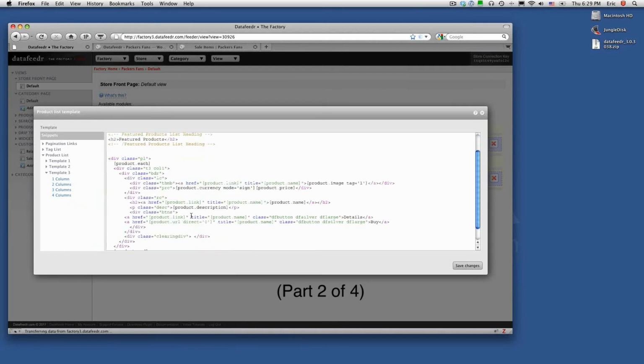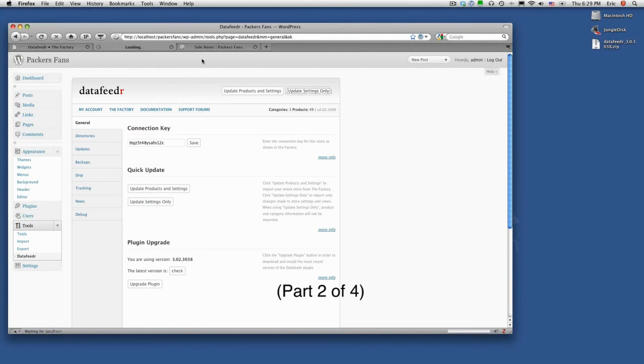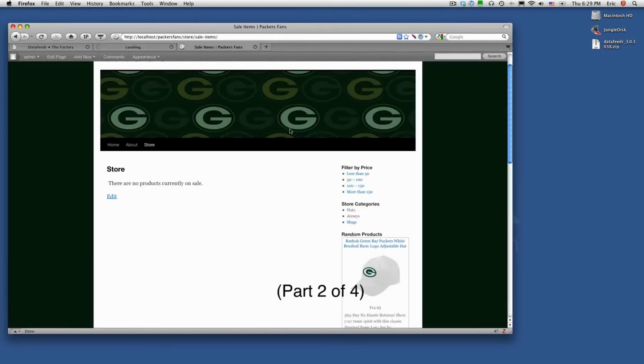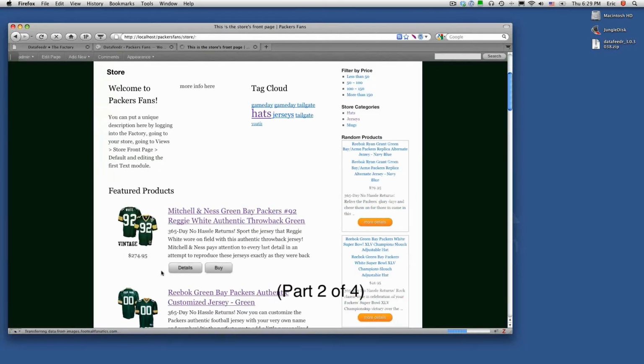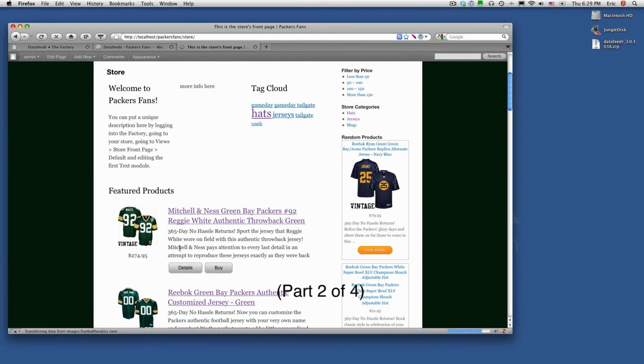Just click that. That inserts all the necessary code. Save the changes, go back to our site, update the settings, and then when we reload the store homepage, we'll have the product in the 1 column design formatted in a completely different way.